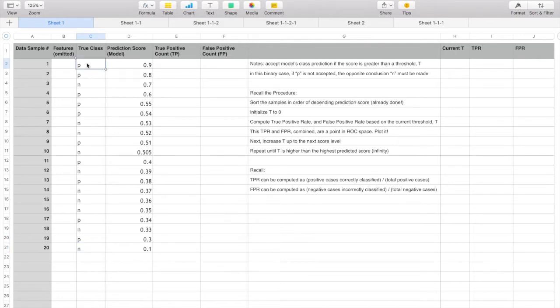Similarly, counting the number of positive cases also yields a count of 10. 10 is a nice convenient number to divide by to get the true positive rate and false positive rate. Over here on the right, I have a table showing the current value of T and the corresponding true positive rate and false positive rate. This is what we will plot in the end.